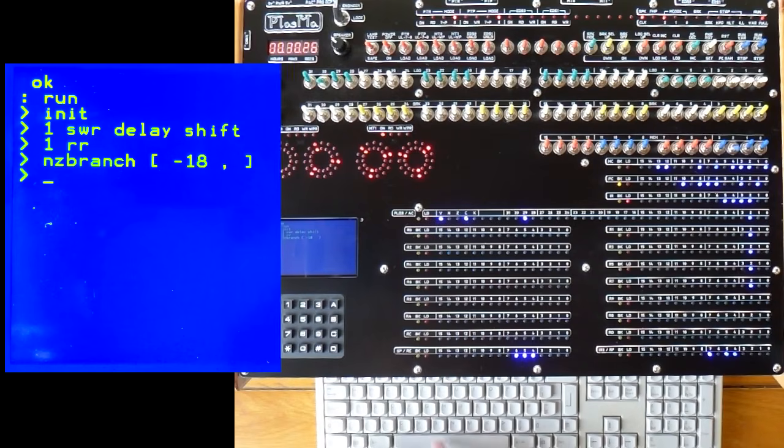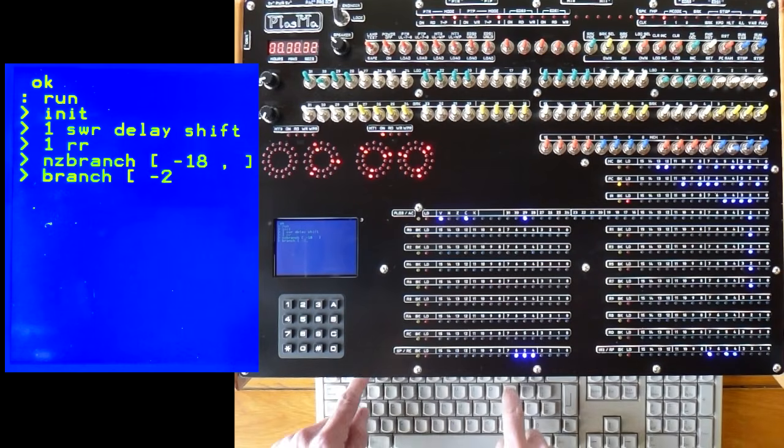Now when it is 0, I want to start all over again. So we just do branch and this one is -24. And that's it. Okay, now for the test.